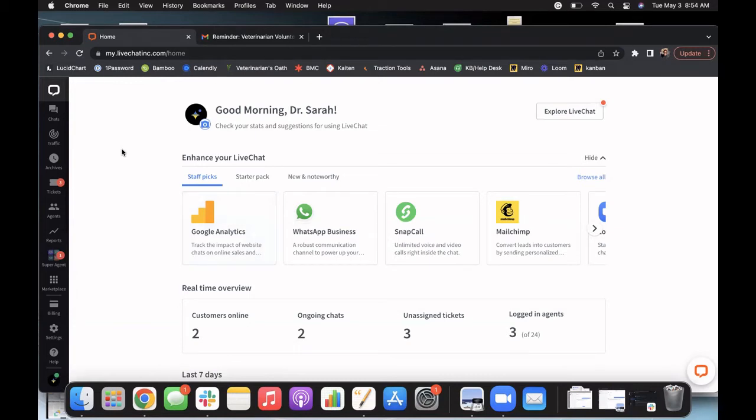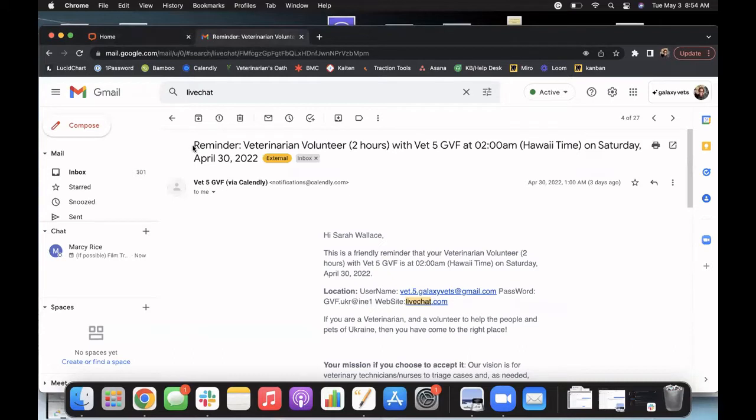On the day that you'll be volunteering with us, please sign in to two platforms, Slack and LiveChat, about 5 to 10 minutes before your start time. Your LiveChat login credentials can be found in your shift confirmation email and in the shift reminder email. If you're unable to find them, please message Marcy or Dr. Sarah in the Mission Control channel on Slack.